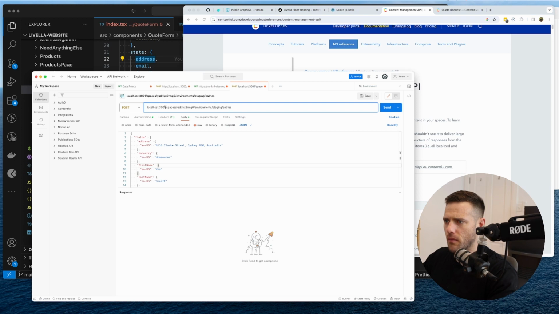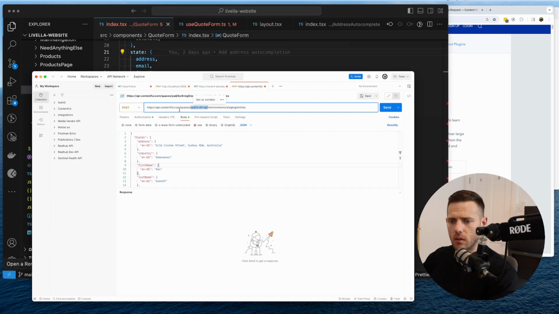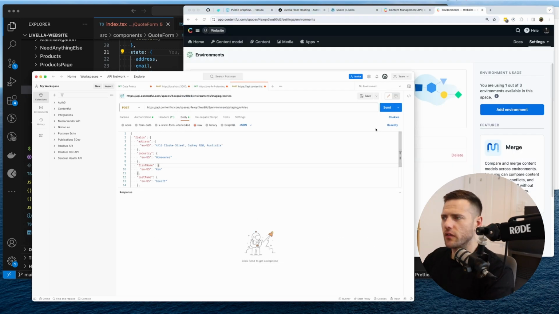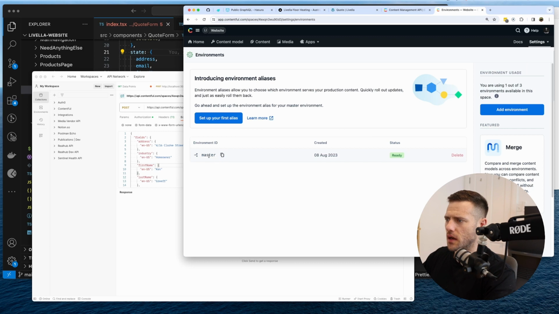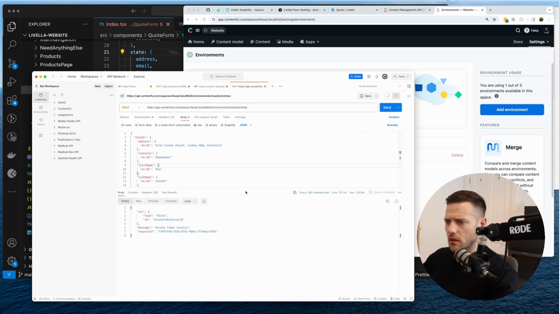Okay. So we need to find the space ID, so I'll grab that. All right, so we're going to just chuck the space ID in here. Environment staging. Okay, to find the environment, we go to settings, environments, master. So that's the only one that we're running right now. So we're going to chuck that there. All right, let's hit send and see how we go.